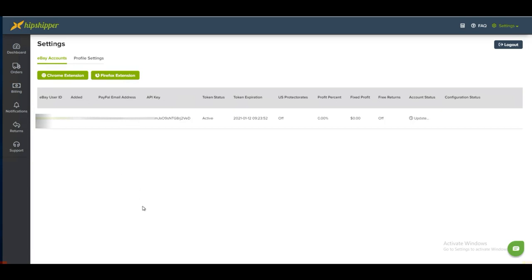Meanwhile, while it's updating our shipping policies on eBay, let me walk you through the panels, the control panel they have over here, and I'll explain a little bit about it. First of all, here we had the option to choose the extensions. Here, if you click on profile settings, you have the ability to change your password to Hipshipper. On the right side, you have the settings of the eBay accounts. You will be able to add eBay accounts. If you have a few eBay accounts, you can have one Hipshipper account and work with the rest of the eBay accounts.